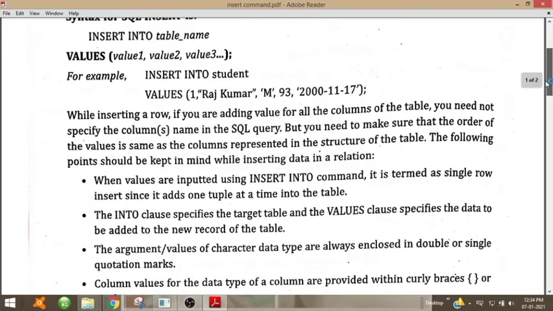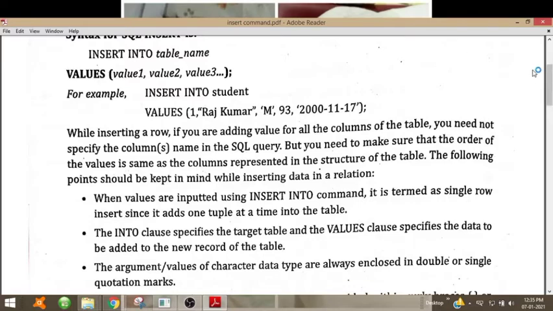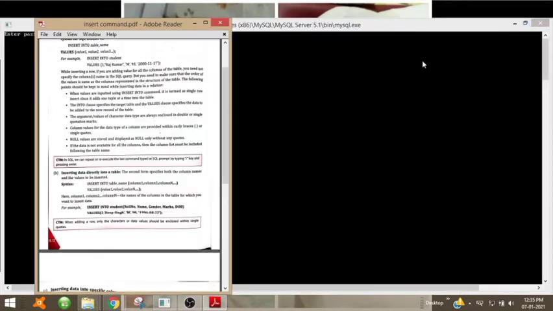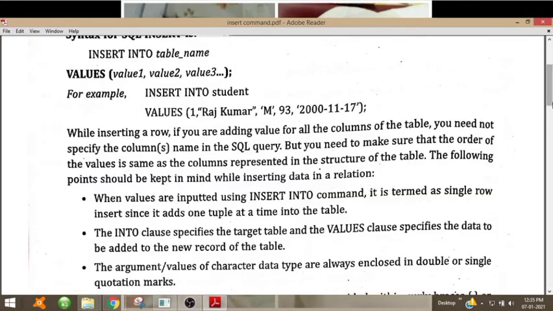After the insert command you can see into. Into is a clause because it divides the statement into one or more parts. The into clause specifies in which table you have to insert. So insert into student means student is the table name, and the values clause specifies the values to be inserted.